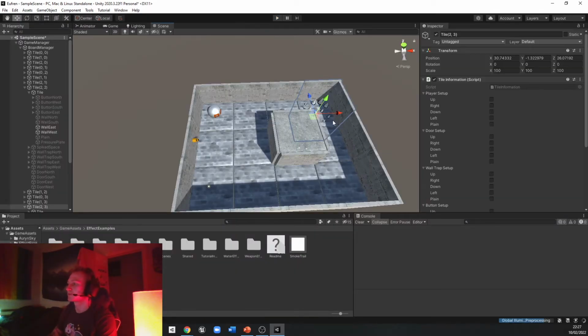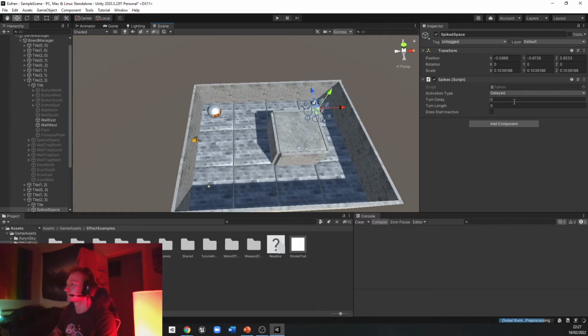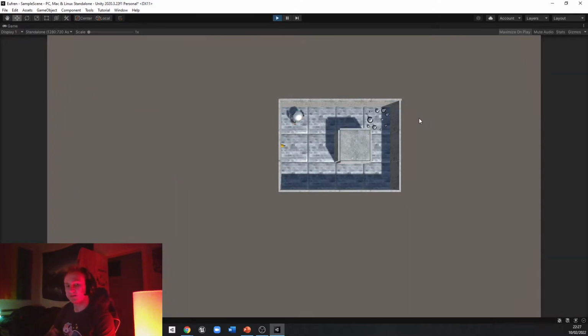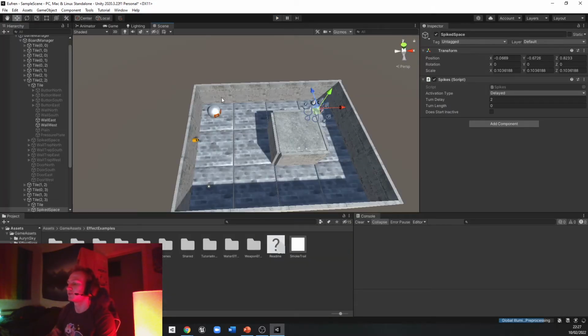Okay, so if you switch this to turn delay, it's gonna stay deactivated for 2 turns and stay active for 1 turn, additional turn. So in total, it's gonna be 1 turn when it's active and 3 turns when it's inactive. So 3 turns passed and spikes are back. That's how it works. Same we can do with doors or wall traps.